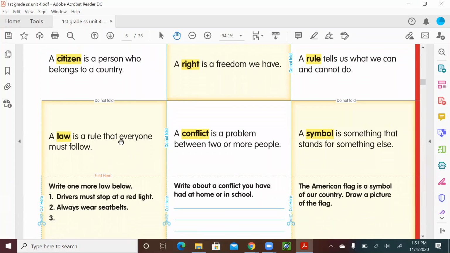A law is a rule that everyone must follow. So if I live in California, I have to follow the law in California. If I live in New York, I need to follow the law over there. If I'm living in a different country, I have to follow the law. So a law is something everyone must follow.